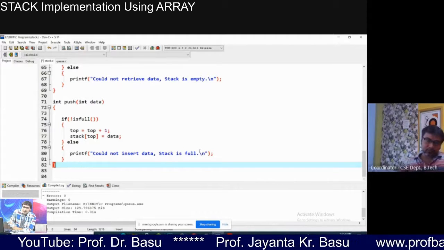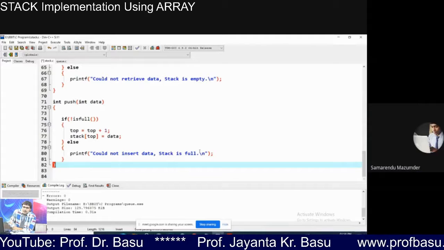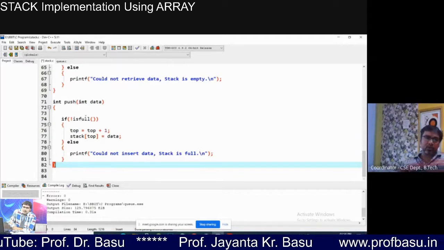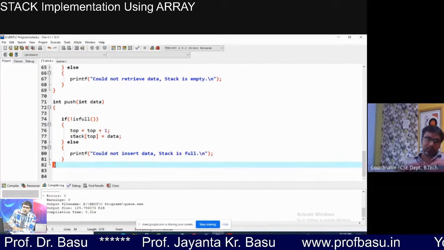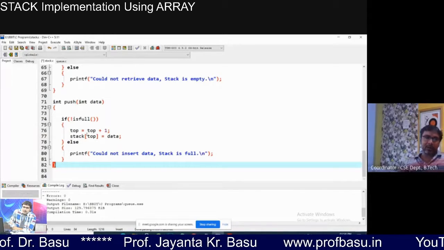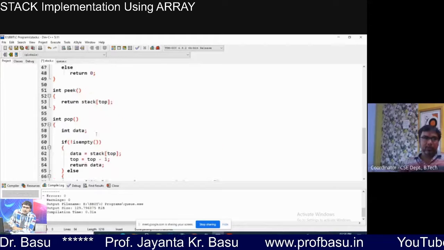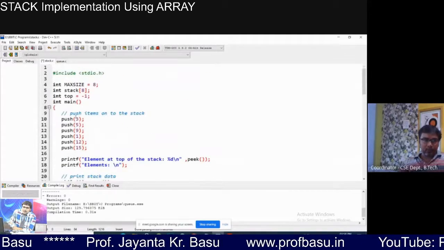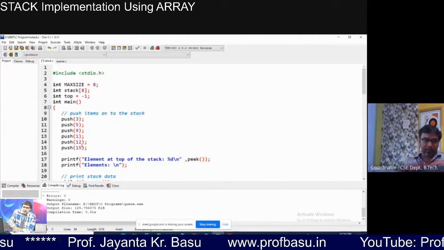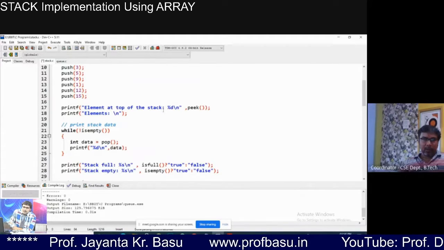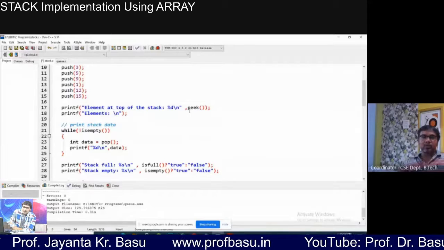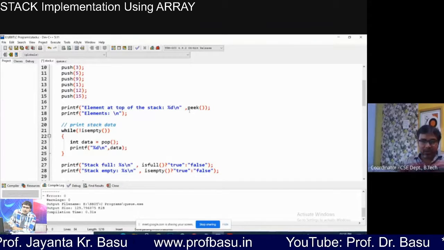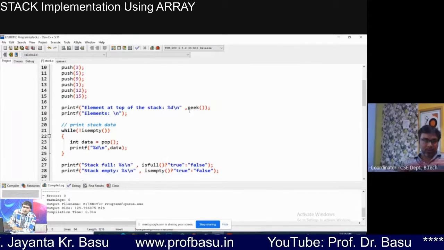So the push function is calling another function to check whether the stack is full or not. If it is not full, then we are just adding the data and incrementing the value of top here. So this way we have pushed all the elements. Now I have displayed a message, element at top of the stack. I want to check the element which is at the topmost position.